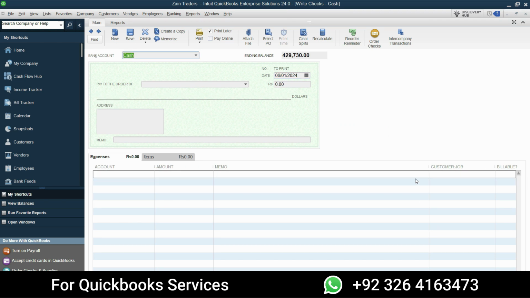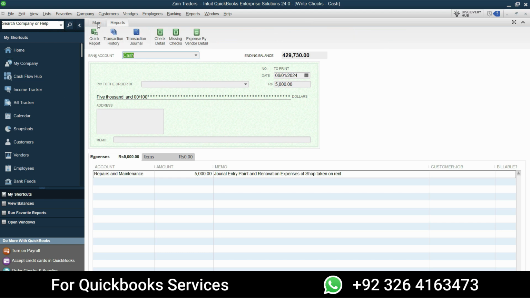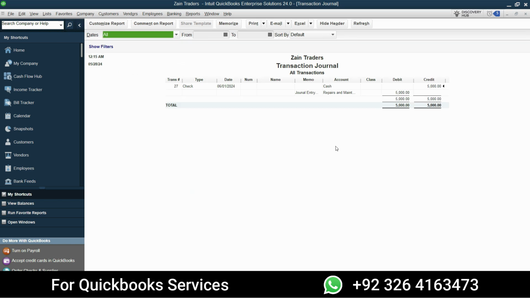Now why did I click save and new? Because by default, journal entry is already in debit and credit form, right? But if you enter it from the write checks option, you obviously need a printout to file it. So in that case, you will go to the reports, open the transaction again, go to the reports and click on transaction journal report. Under the transaction journal, you will see this report in the debit and credit form. And this is what you take a print of.